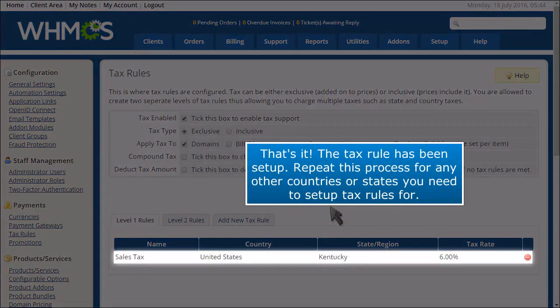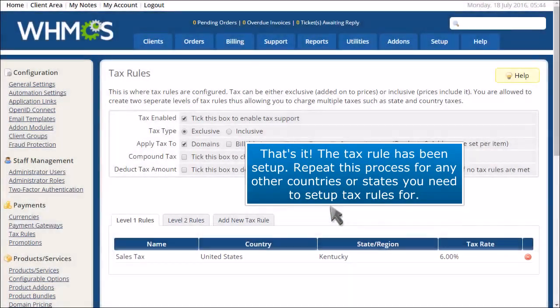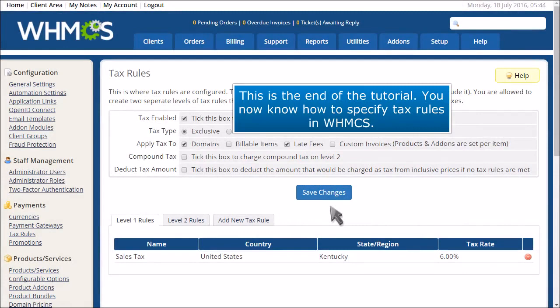That's it. The tax rule has been set up. Repeat this process for any other countries or states you need to set up tax rules for. This is the end of the tutorial. You now know how to specify tax rules in WHMCS.